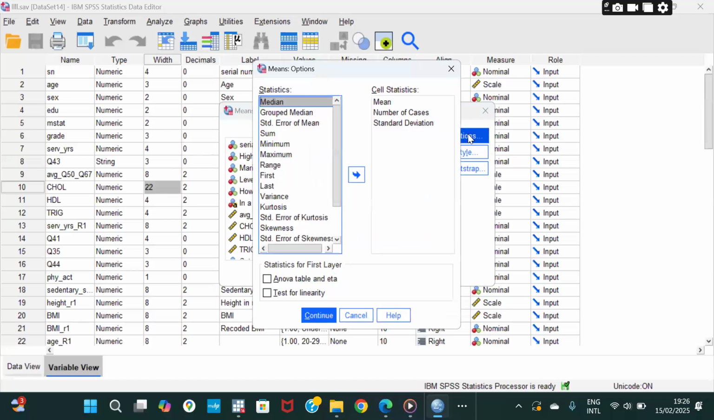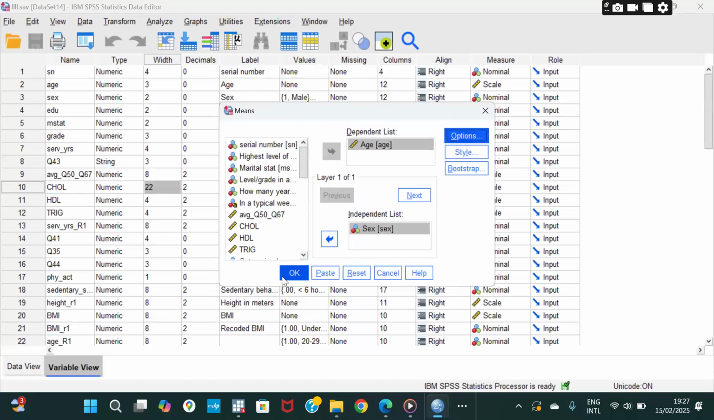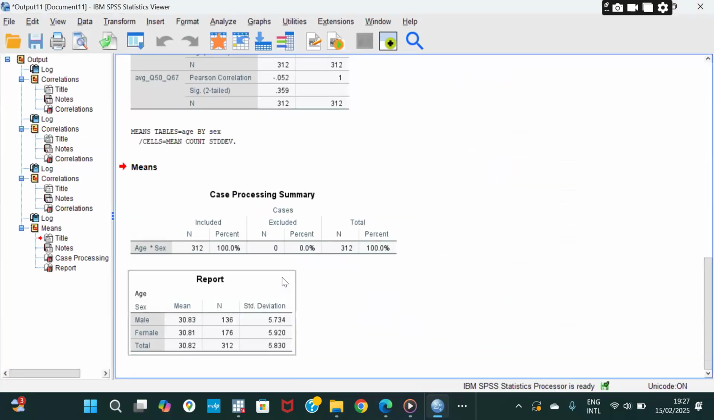See options. Mean, number of cases, the standard deviation. Those are the things I've clicked on. You can click as many things as possible. You can click on the group mean. You can check the variance. You can check the kurtosis. You can check the skewness. But this is what I just want to see. Let me press continue. And then I'll press OK.